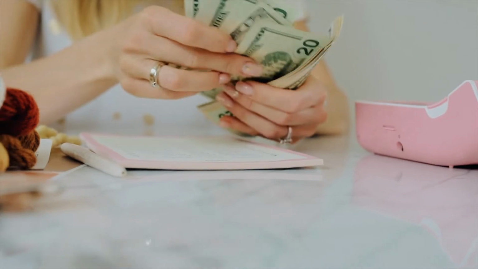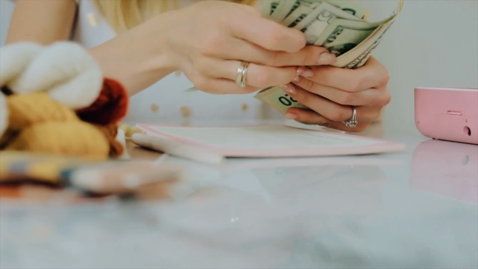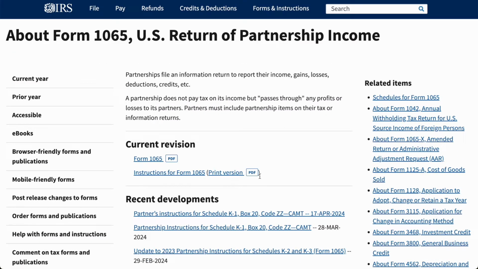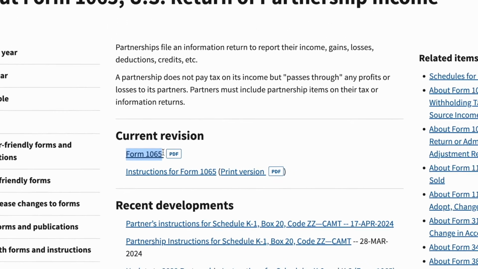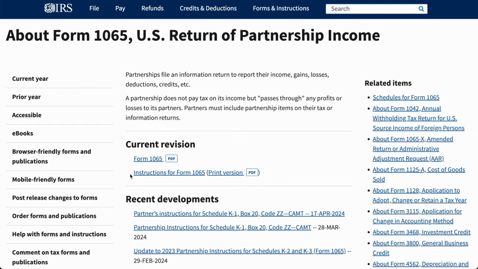I strongly recommend that when you fill out this form on your own, you make sure that you review the instructions and follow through. I will put the link in the description below for the current version of Form 1065 and also the instructions for Form 1065.